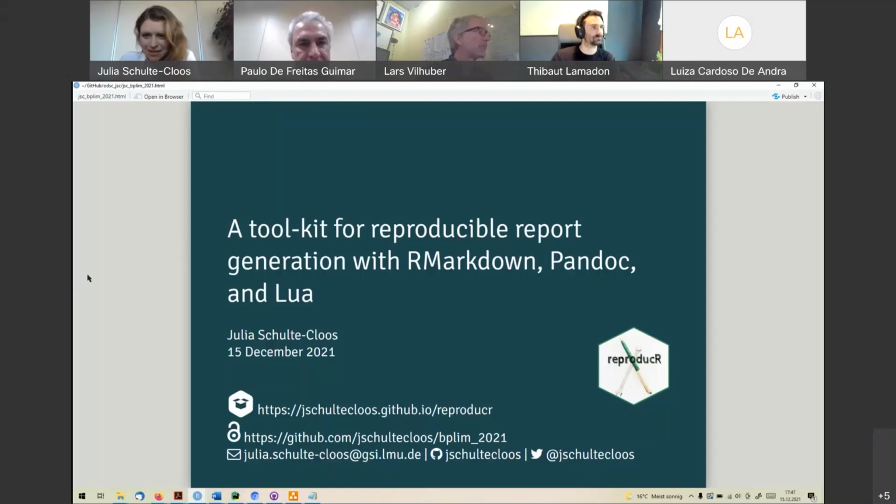Yes, thanks for this brief introduction. So I'm going to talk a bit about R Markdown. I've been following the chat, so I realized that this has already been touched upon as a framework for authoring in science. And then I will also speak about how it interacts with Pandoc and Lua and how this can be exploited, especially for scientific use cases.